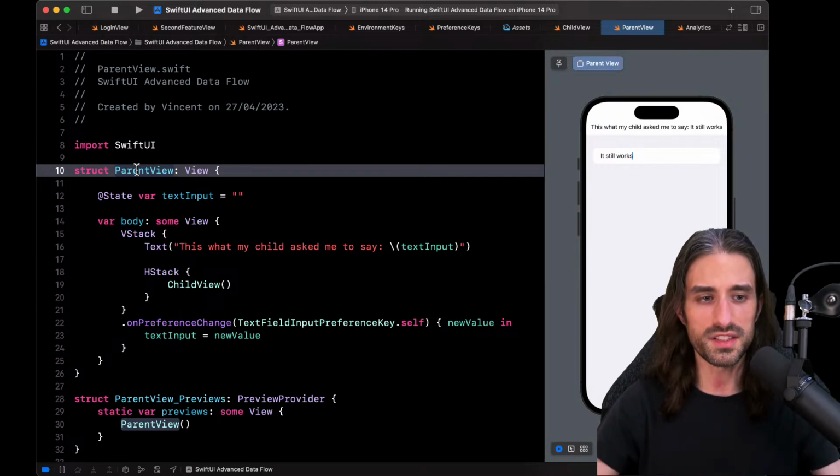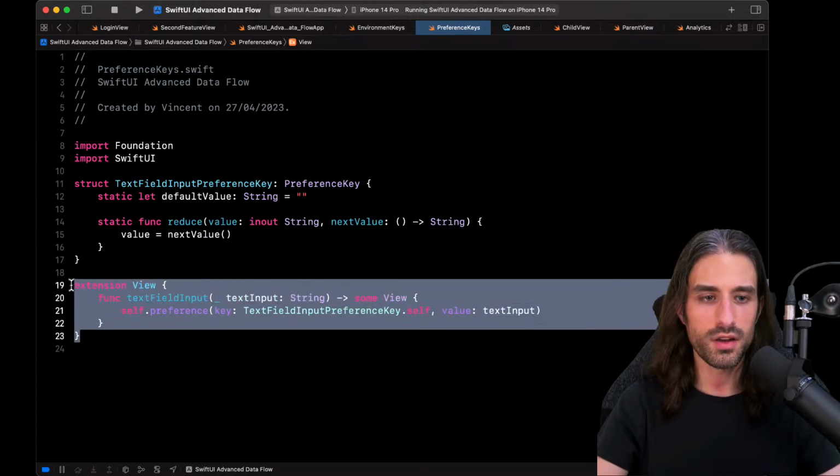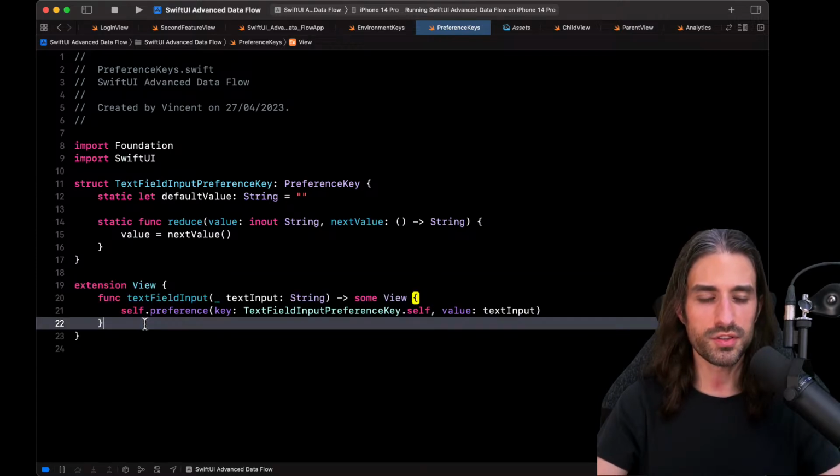So it would be the good practice, because basically having to call preference and passing the preference key in the view, it feels a bit like low level boilerplatey. So encapsulating in a custom modifier like we did, personally, it's something I would recommend. I feel like it's a good practice.